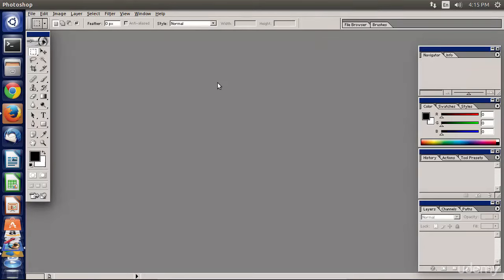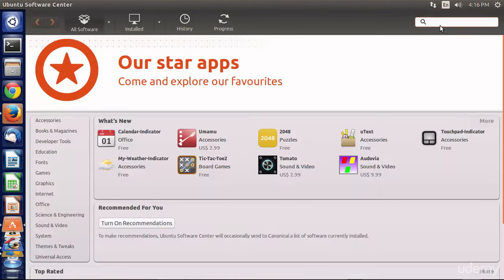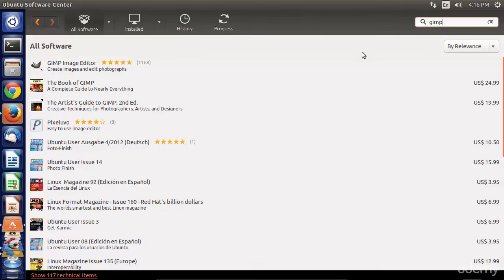But what if you don't have a copy of Photoshop? What if you don't want to use Photoshop? What is a good native program? Well, I've already mentioned it. You can use GIMP. Moving to the Ubuntu Software Center, we can download and install GIMP, a native open source program, which I think is very good. It's different from Photoshop, of course.